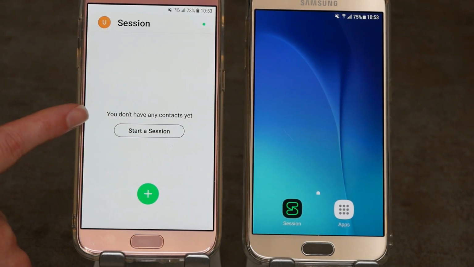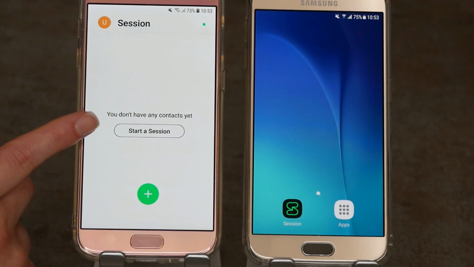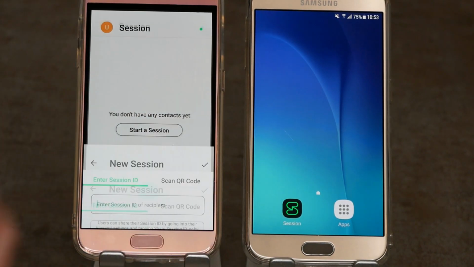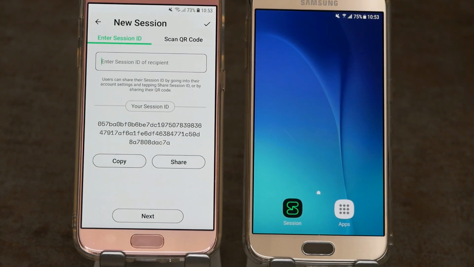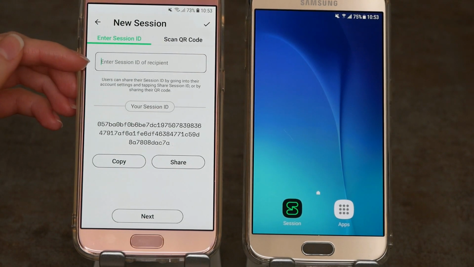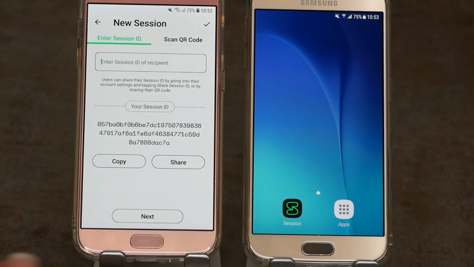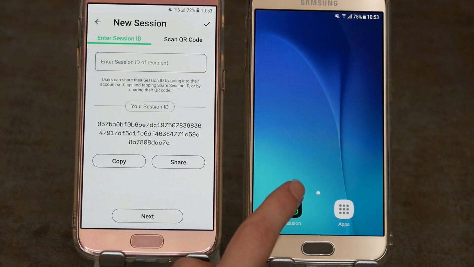Okay, so right here, since I have no contacts on it yet, it tells you start a session. So you can click on it. And it's basically going to ask you to either enter the Session ID or scan the QR code. Now let me show you again how you can use it, because this is why I have my second phone right here, where I have already downloaded the app.